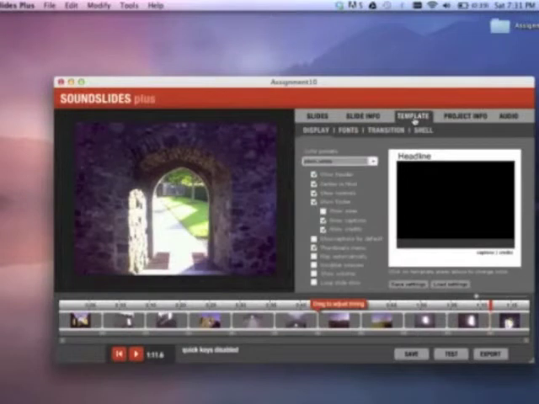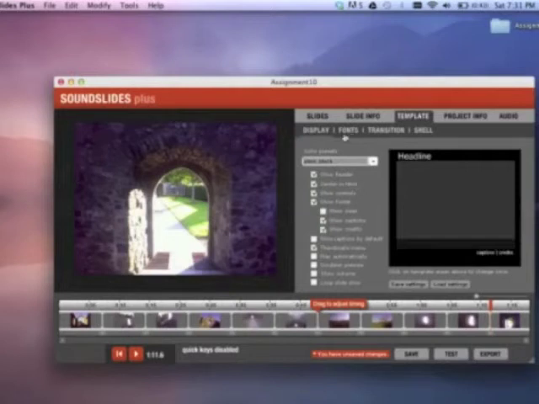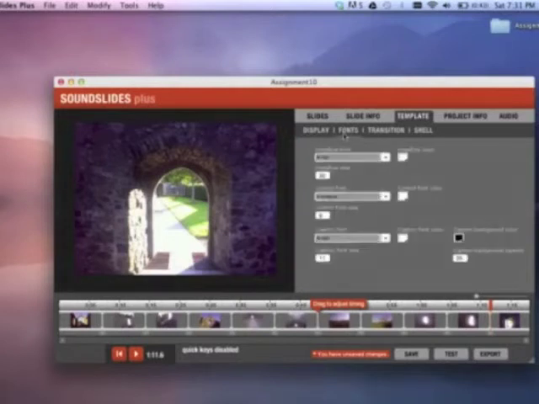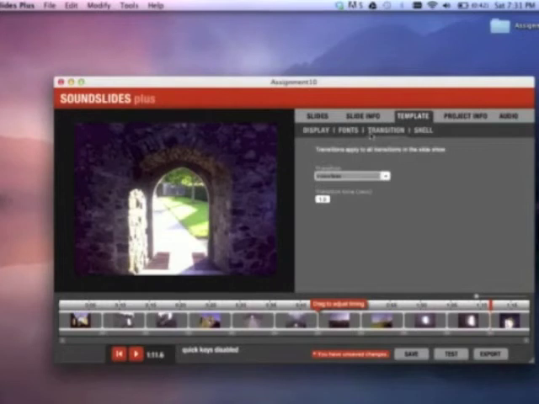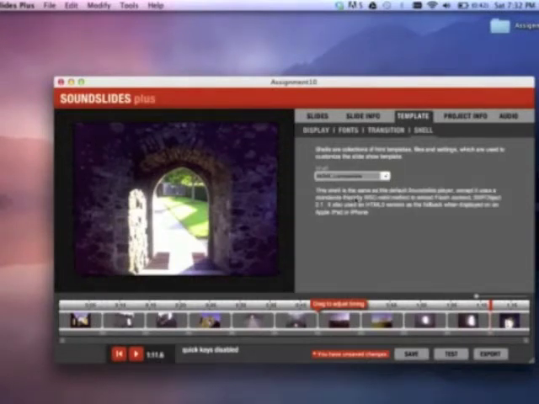Move over to template. We can change the presets on the background. So for here I'm going to change this one to black. Fonts, you can change the fonts around if you want to. The transition, the type of transition. So I've selected crossfade here and it will take 1 second to happen. Now under shell is important. The reason we're going to change the shell is because the default creates a flash file and we want this to be accessible on an iPad. So we're going to change that to HTML5 compatible.